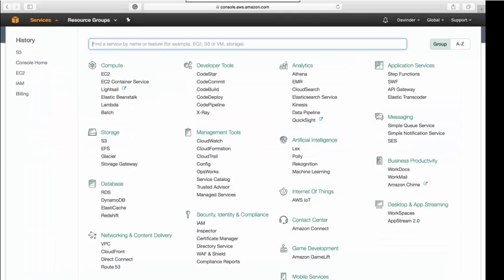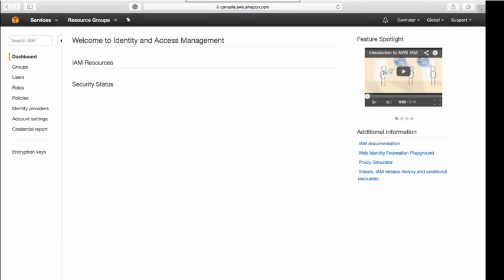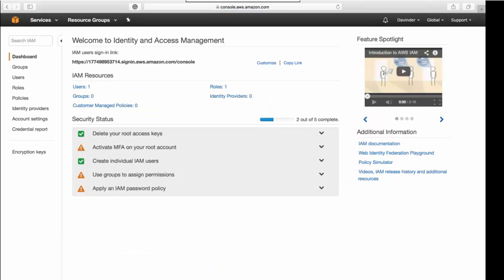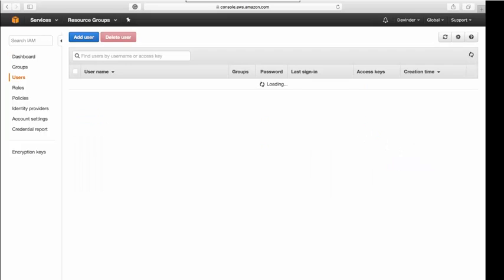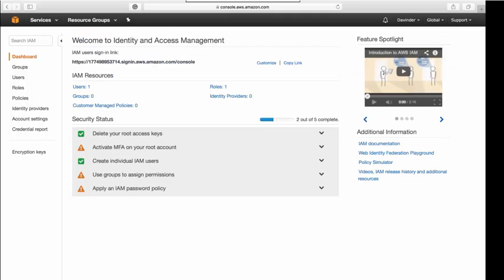Okay, so we'll come to IAM. I logged in through my account. This is my root ID, not any normal ID. Here you can see, like last time, we will start from scratch. The number of users you can create here, the number of groups you can create here. It's the dashboard for IAM.